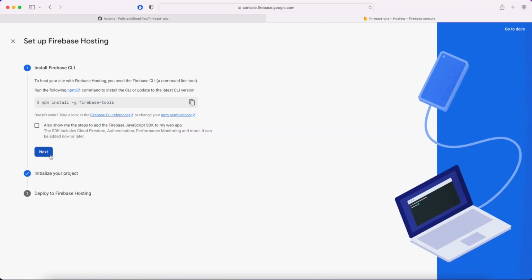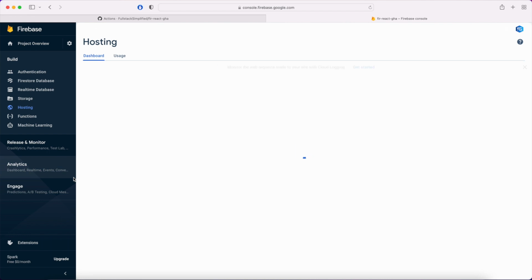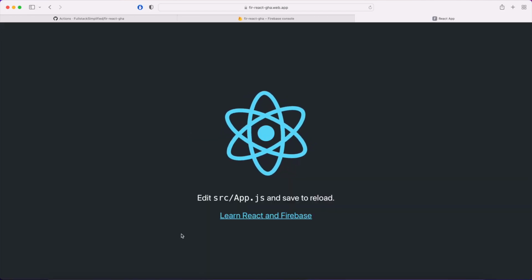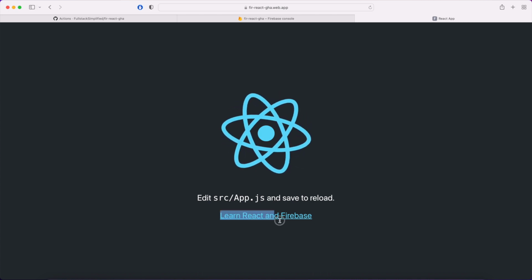Now for getting the URL of our deployed site, we need to go back to this Firebase page, click on next, again click on next, and then simply click on this button. Now this is the URL where we can find our deployed site. So we can see that we have made the changes which are being reflected right here.